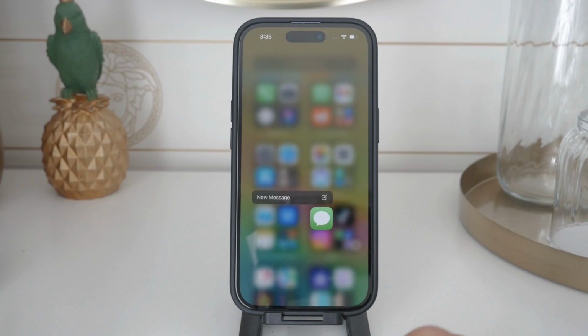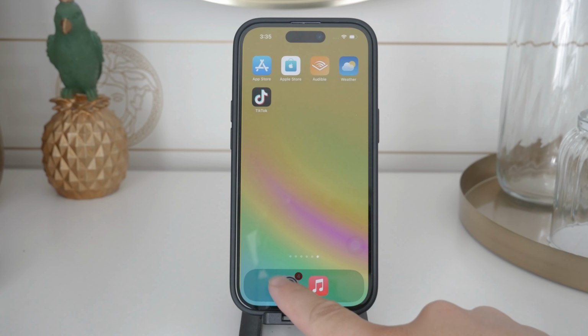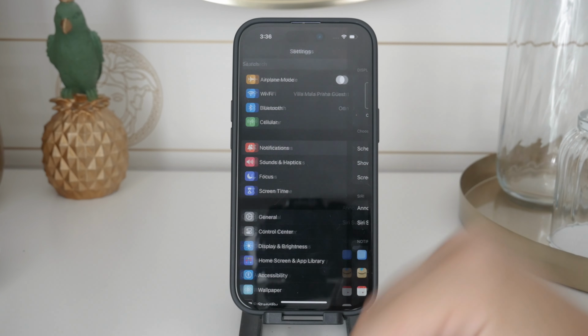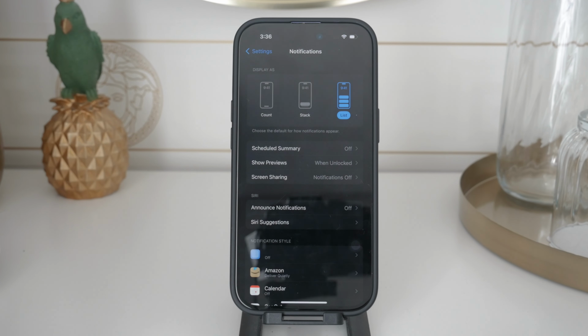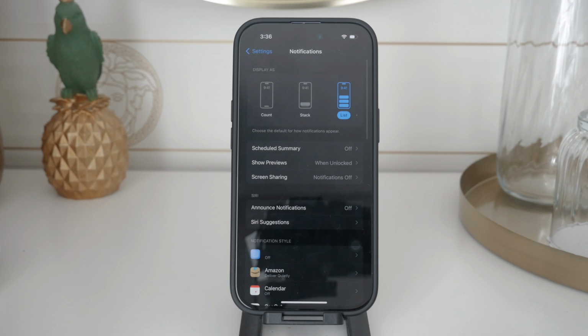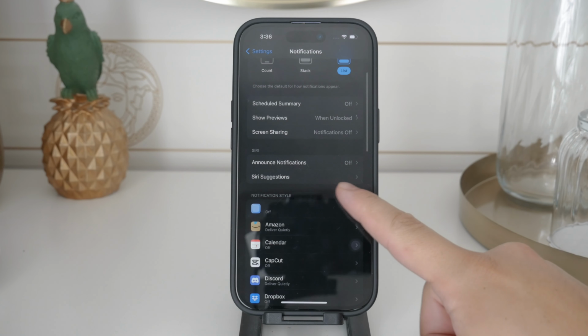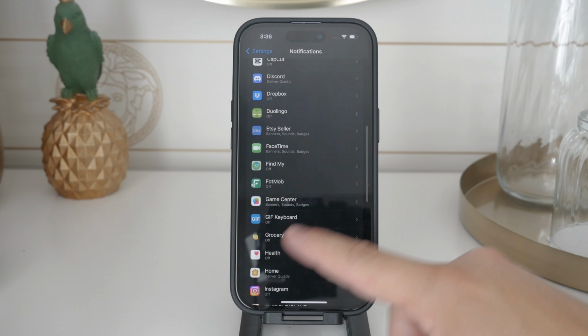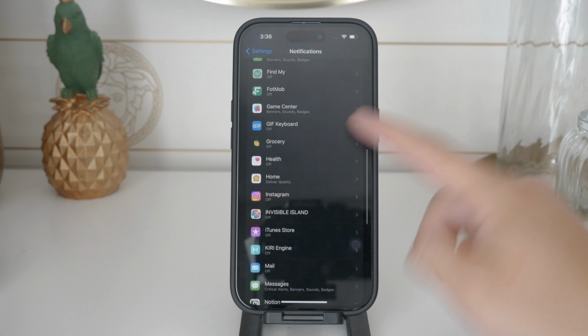To start disabling push notifications, open the Settings app on your iPhone. Scroll down until you find the Notifications section, indicated by a bell icon on a red background. Tap on it to enter the notification settings. Now you'll see a list of all the apps installed on your iPhone. Select any app for which you want to manage or disable notifications.